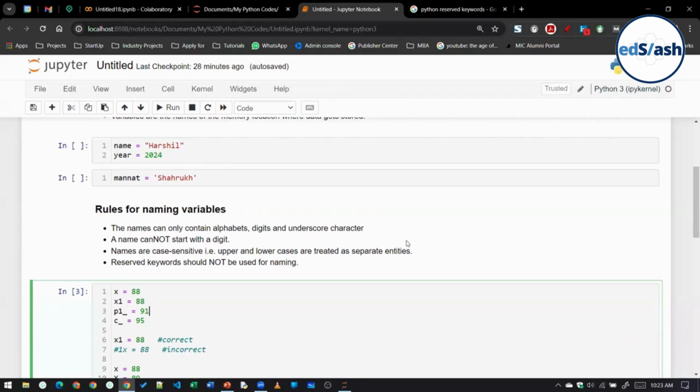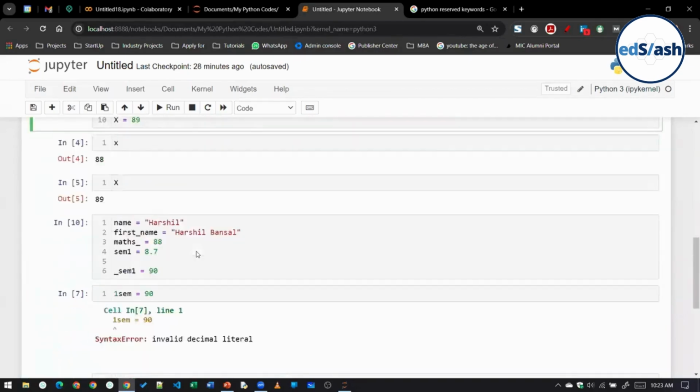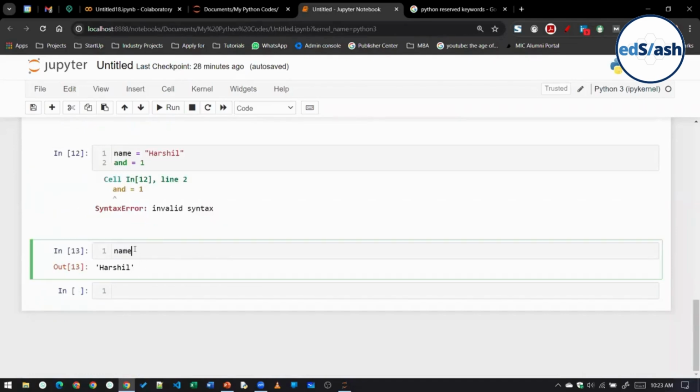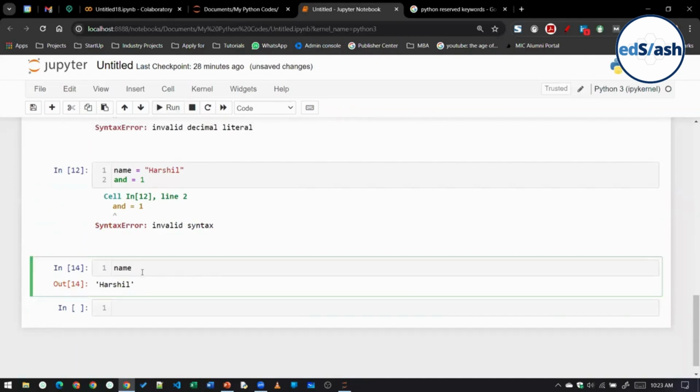What is a shortcut to run the code? Once you have already written the code, there are two things you can do. Either click on the cell that you want to execute and click on this run button, or just click on the cell and press shift plus enter. Go to the cell that you want to execute and press shift plus enter.